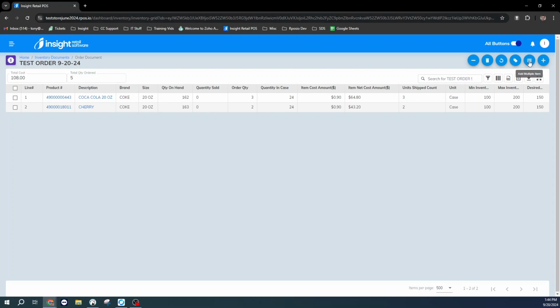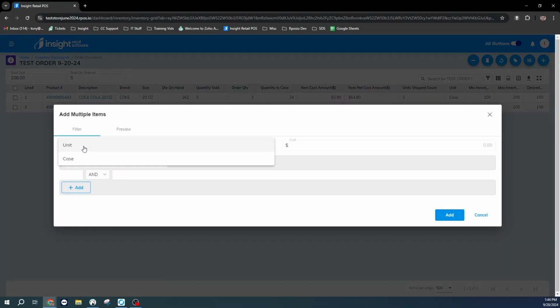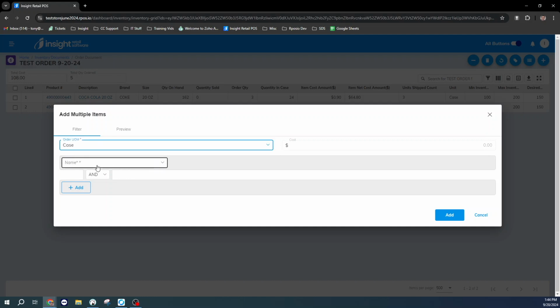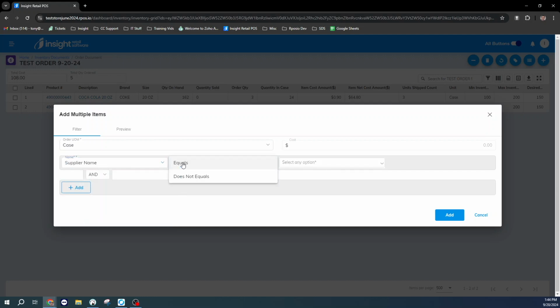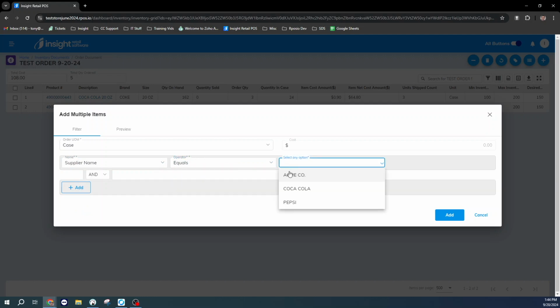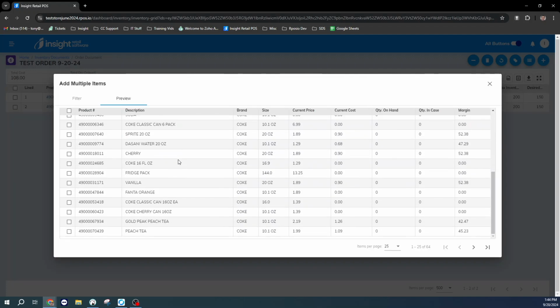This next button right here is Add Multiple Item. If I click there, I can choose whether I'm going to be ordering by case or unit. Let's do case. I'm going to filter these by supplier. So I come down or just type and I find supplier name and I'll say equals, and I'm going to choose this Acme Co. I can click on preview to preview which items are in that vendor. You see them all there.